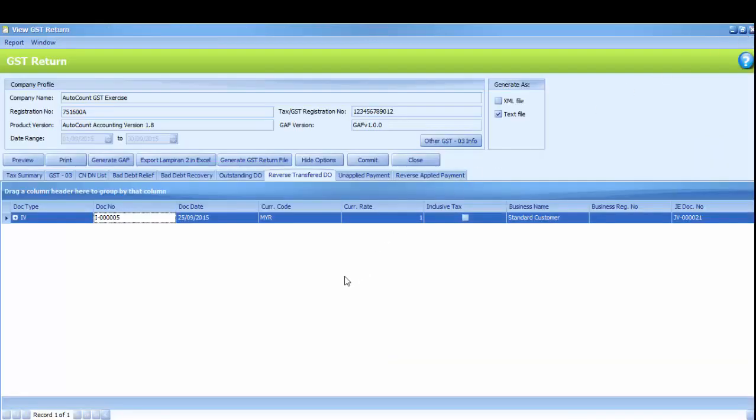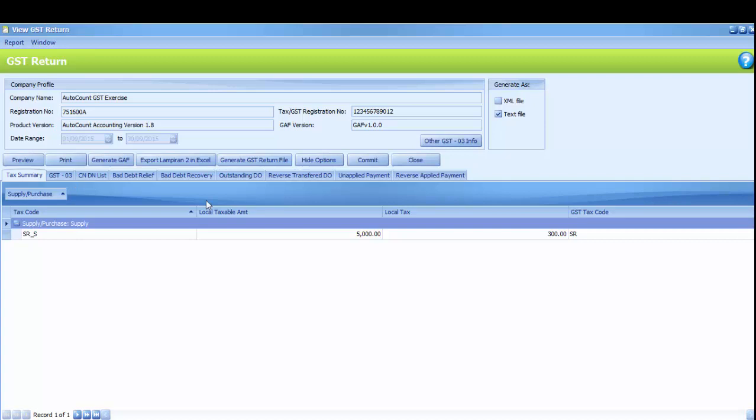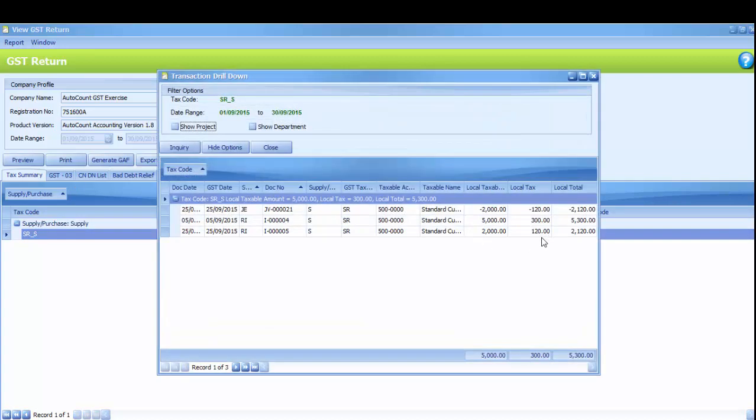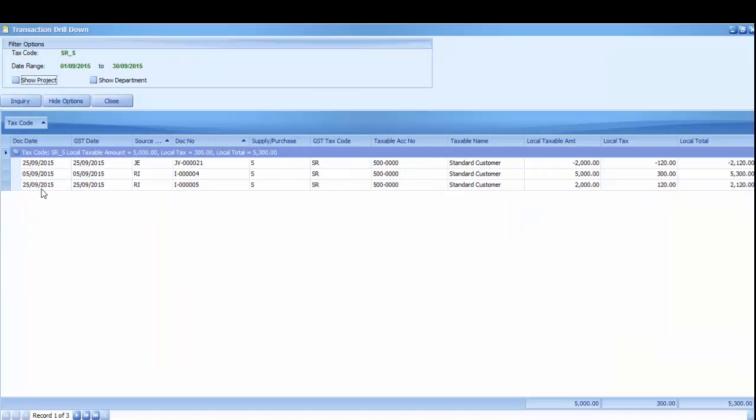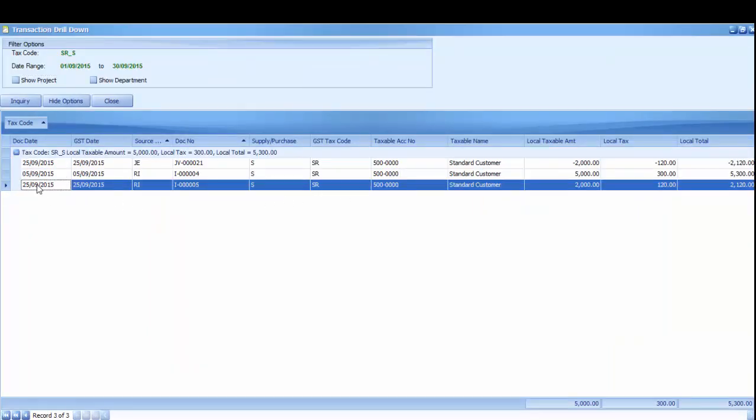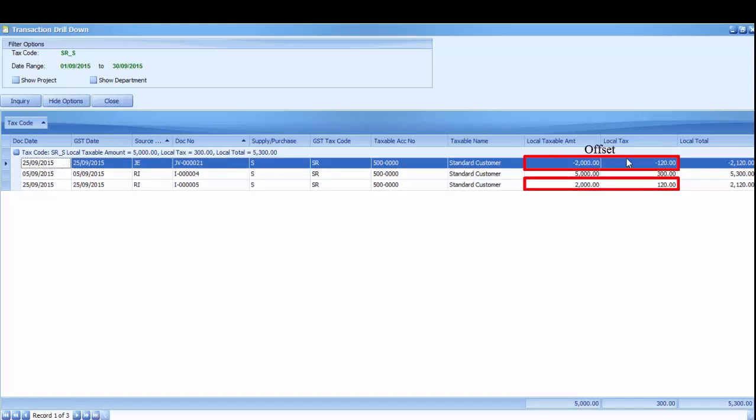Besides that, you also can view the transaction drill down. You may go to Tax Summary and double-click on the local tax amount. Then you will get the transaction drill down. So this is the invoice which is transferred from DO2. Since we already paid 120 output tax in August, the reverse journal entry will offset the output tax.